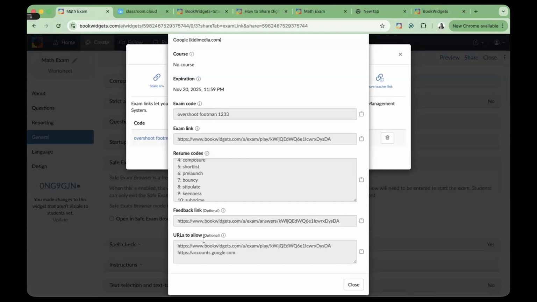Then we have URLs to allow, and this is sometimes needed in these software monitoring systems. In a lot of cases, you just need to share the BookWidgets exam link in that system, but in other systems, they restrict every single link to start with, and then you need to allow this and the single sign-on as well. We will always automatically give these links in case you need them in your software monitoring system.